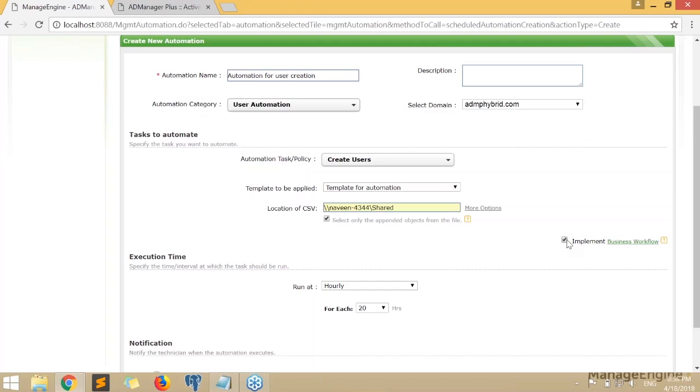Once the request has been raised, the technicians can log into the product and verify these requests. Only after the request has been verified will the accounts be created. So you can do that as well. You can either implement business workflow or not implement it. So that gives a bit of peace of mind for us.